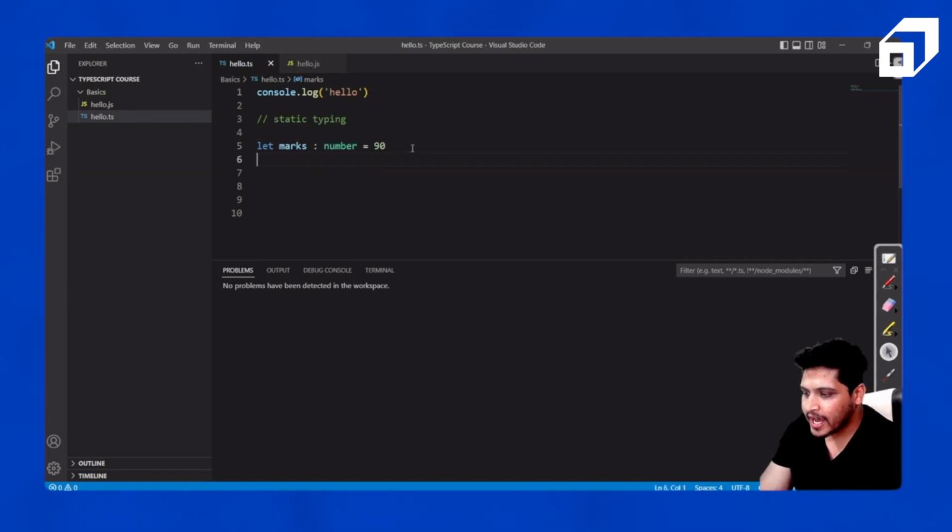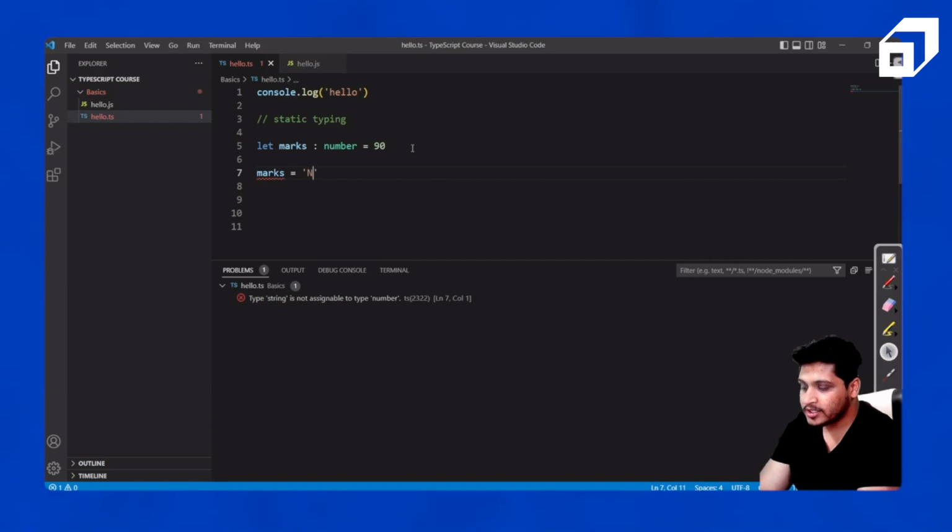So if I try to change this to a string, and I say "90", this is basically not allowed in TypeScript. So this is what is meant by a statically typed language. So marks, this will not be allowed in TypeScript.